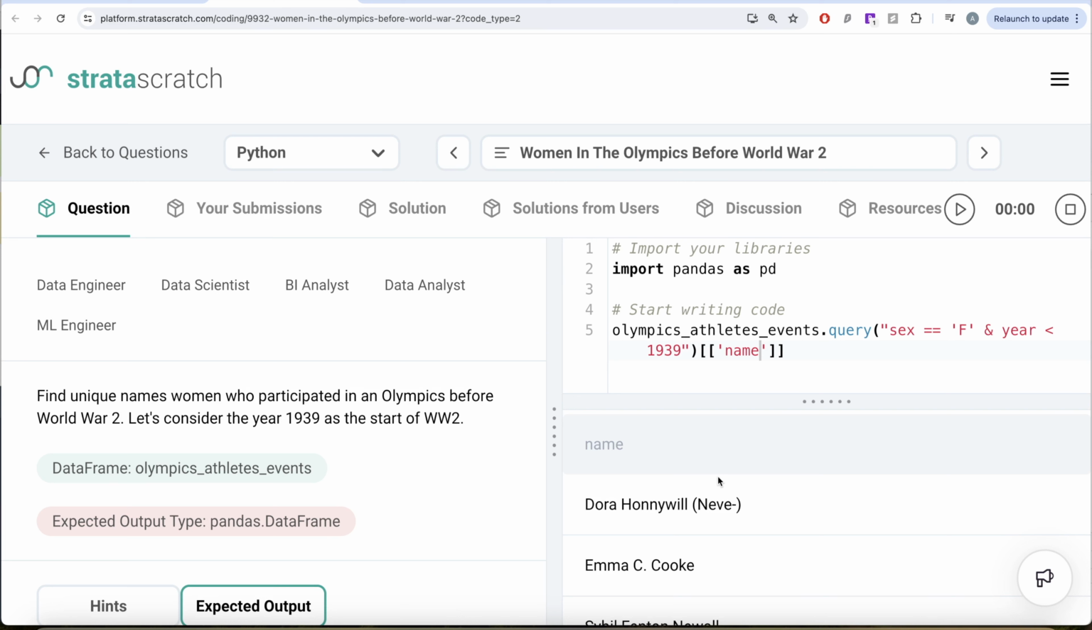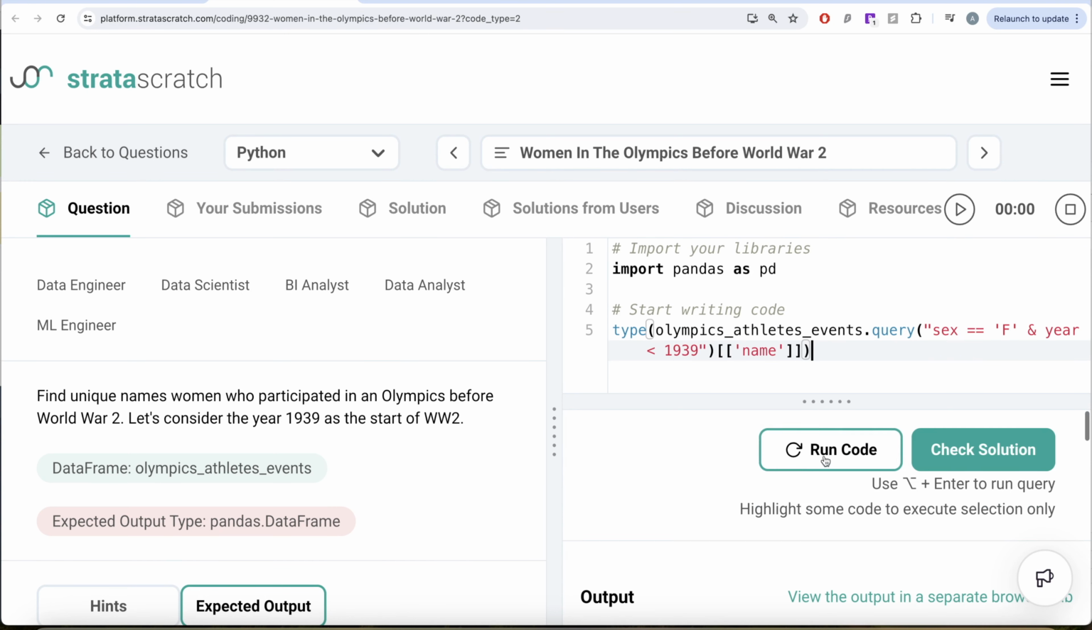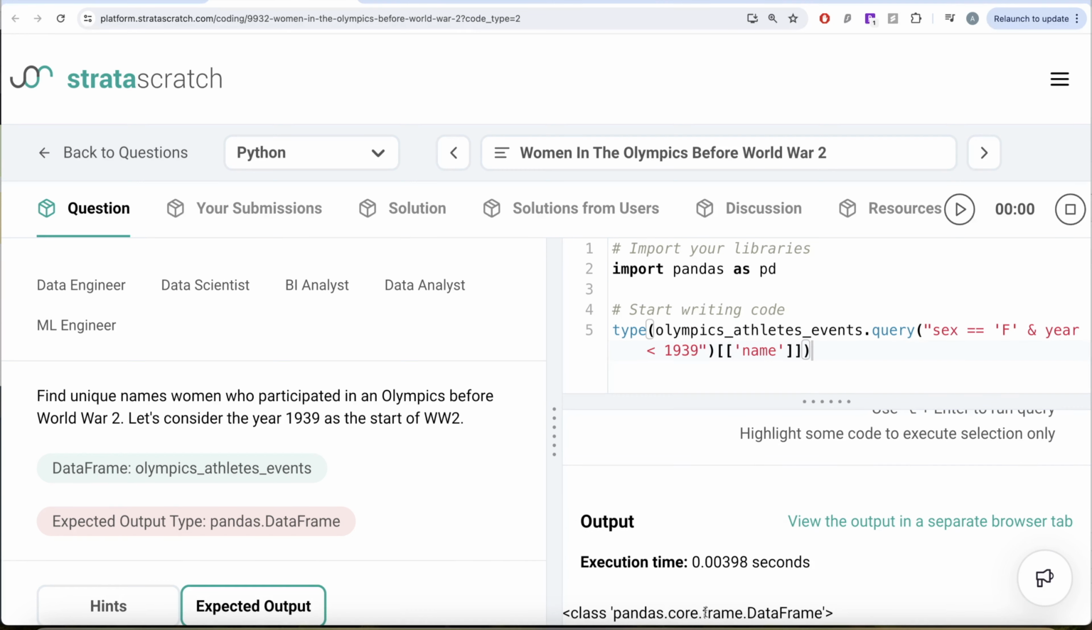Now let me show you firstly what is the type of this, so this would be very clear for you, the double square brackets versus one square bracket. If I just return the type, it is going to tell you that it is a data frame. However, if I remove one of the square brackets and see what the type is, it is a series. So you see, when we say the expected output is a pandas data frame, we need two square brackets. And if it is a pandas series, then we need one square bracket.